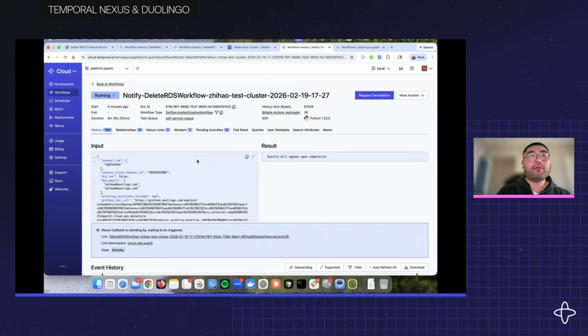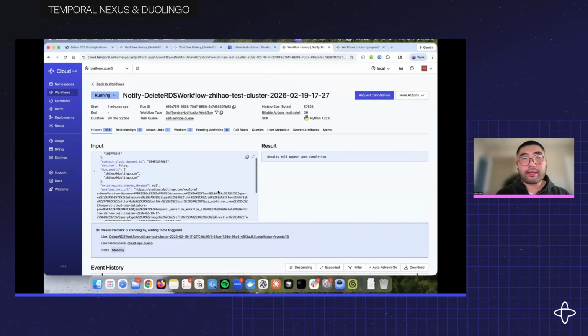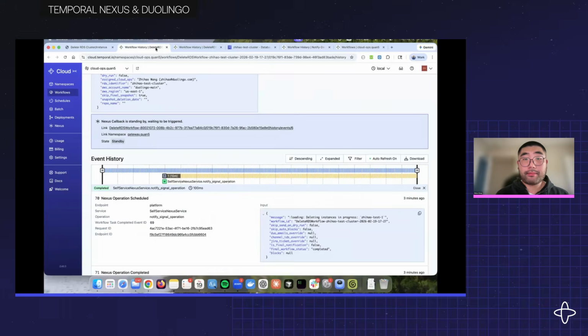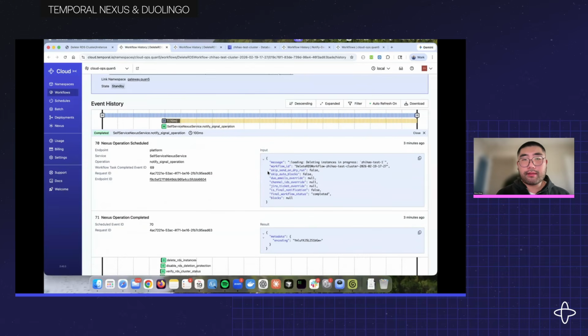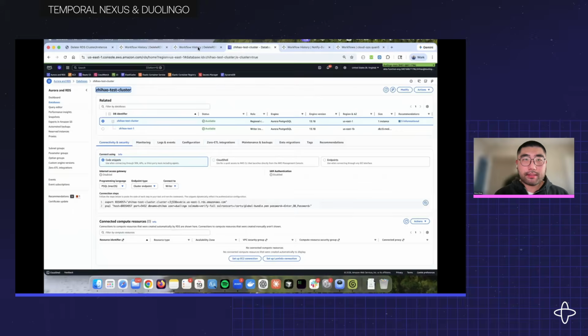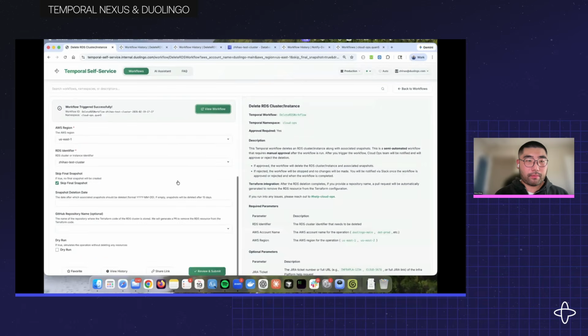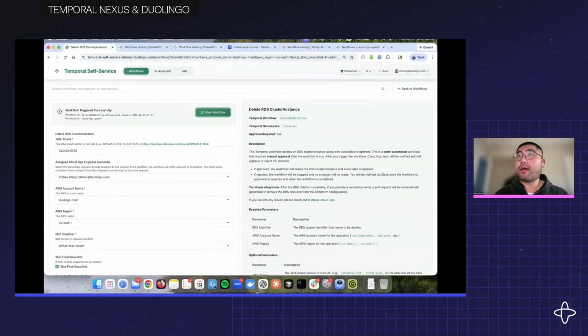For example, we use Terraform to manage the database cluster. After that, it will call another workflow via Nexus to create a PR to remove the Terraform code. So we can have a lot of basic workflows and glue them together. Yeah, so this is my demo. I'm going to go back here just to give you a sense. Yeah, I think that's it.